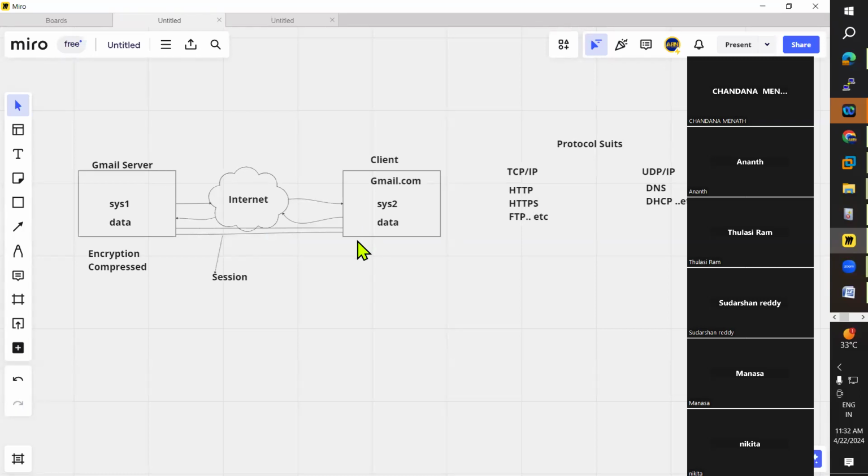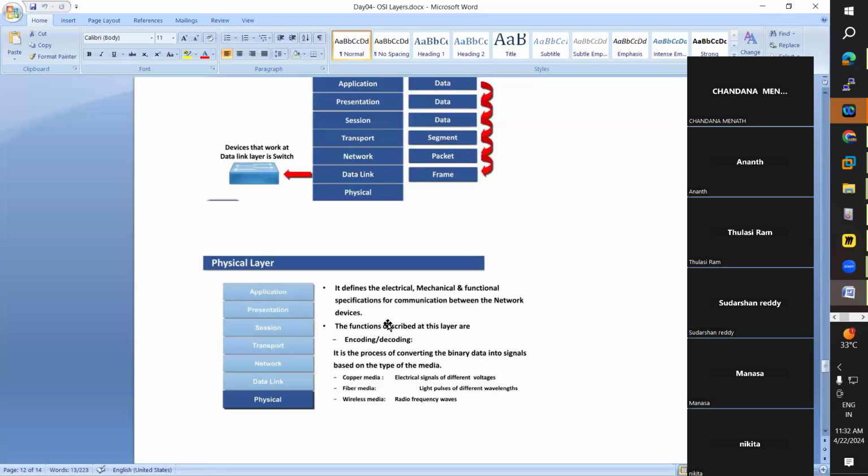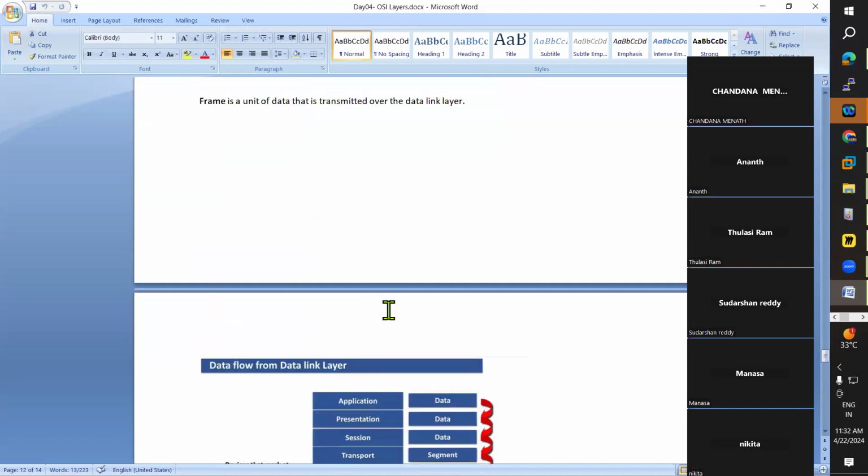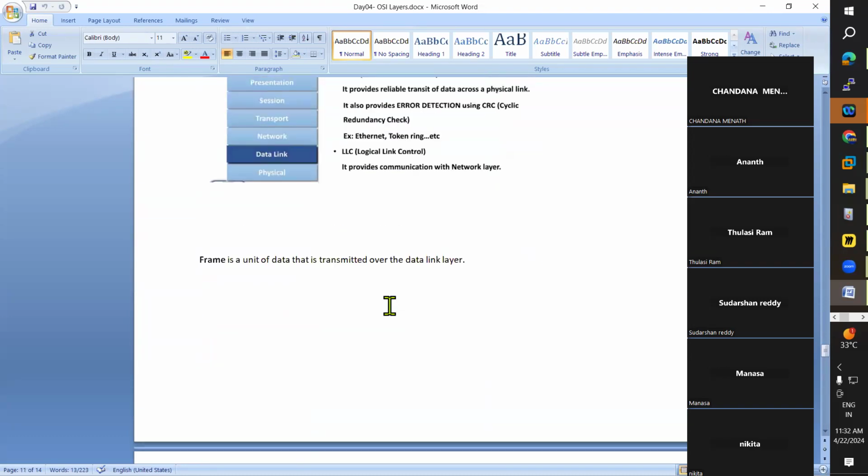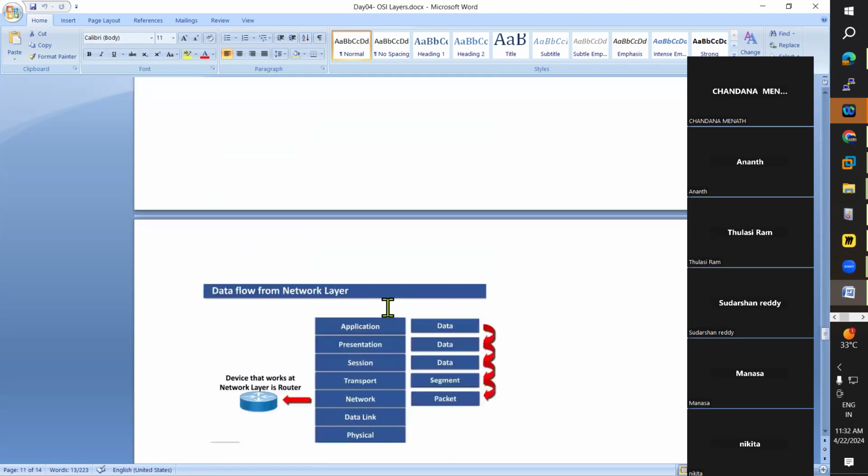What is the difference between a layman and an engineer? If you know the backend, how the data is flowing, how the data is reaching, that is the difference between a layman and us engineers. So these OSI layers are very important. I'll send you this document. Just read it and watch the video again to understand more about OSI layers.